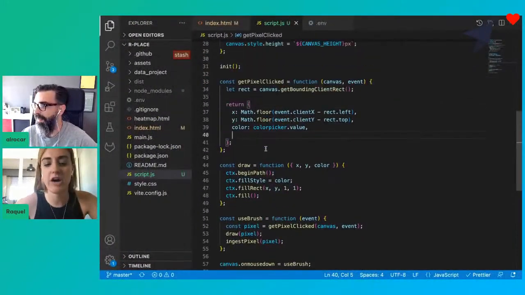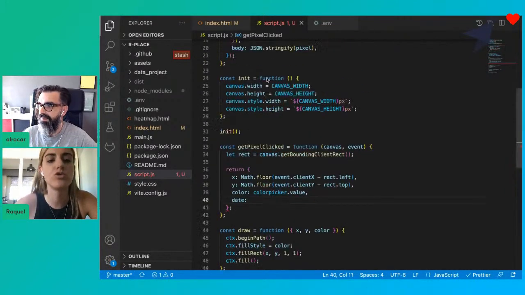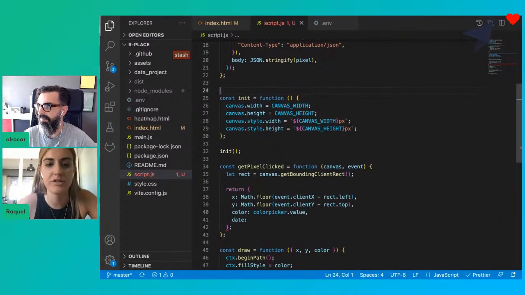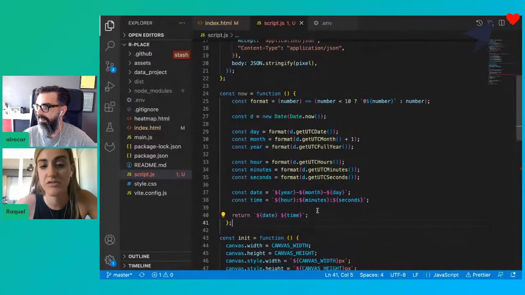Yeah, so we have to add the date column to tell when the pixel has been created. To do it, I have created a really simple function, to try not to add any extra library, calculating the actual moment in the specific format that we expect in our Tinybird data source.